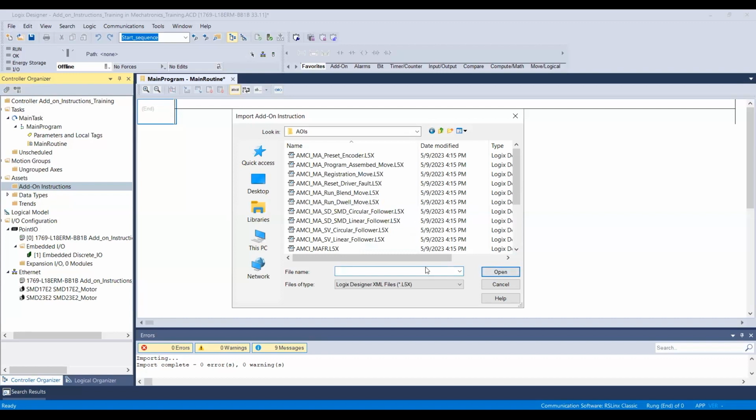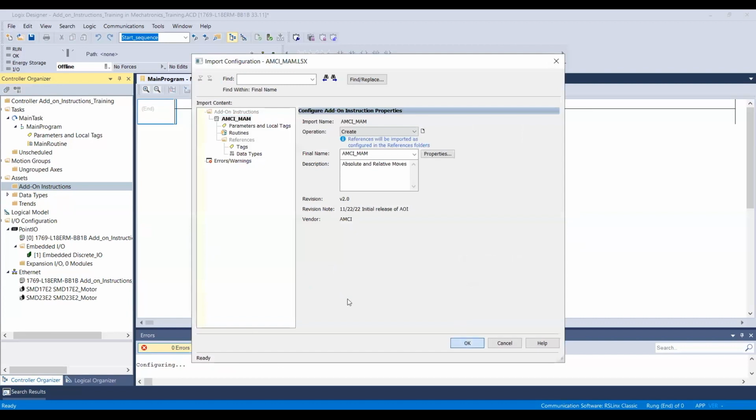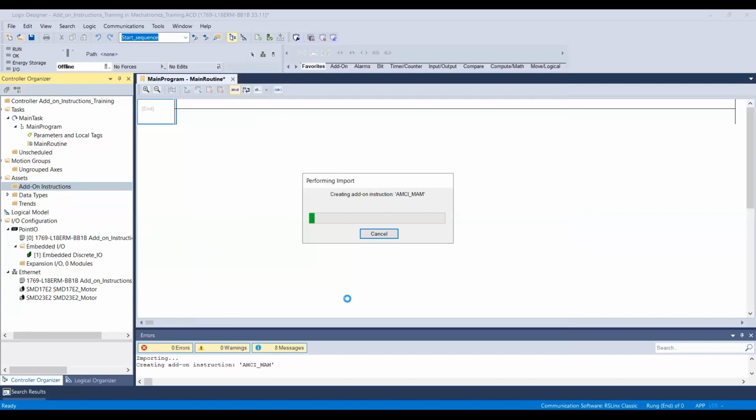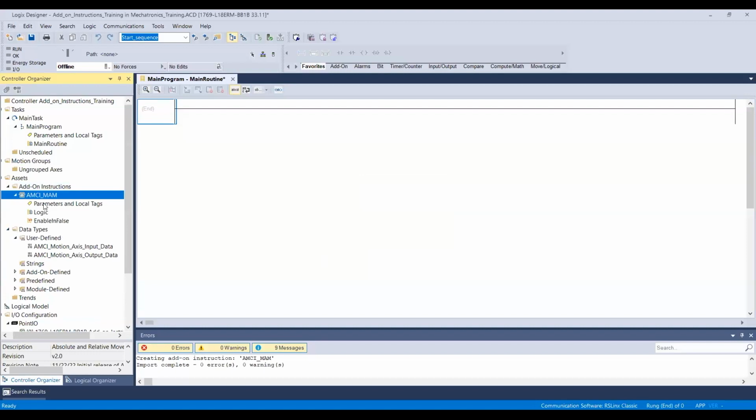Give it a file, and it looks like we have already imported that. Let's see. Maybe I didn't select it. Hold on a moment. Yep, let's select that. Click open. It's imported it. And we see that the add-on instruction is part of our sequence of add-on instructions, the first of many that we'll be adding. But for this display, we're only going to be adding one.